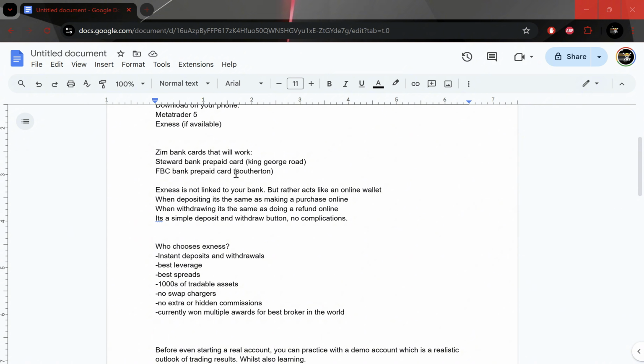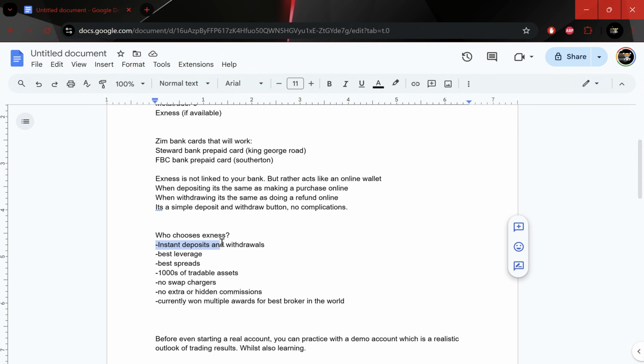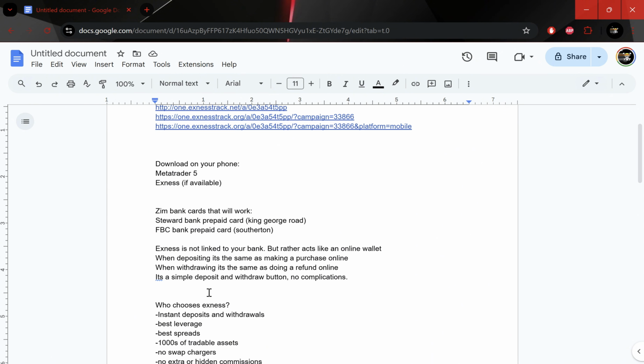But firstly, addressing why do we choose Exness? Because Exness has instant deposits and withdrawals. It has the best leverage, the best spreads. There's over 1,000 tradable assets. There's no swap charges. There's no extra or hidden commissions. And they've won multiple awards for the best broker in the world. And you can verify all this just by simply Googling it. You'll find it out on there.